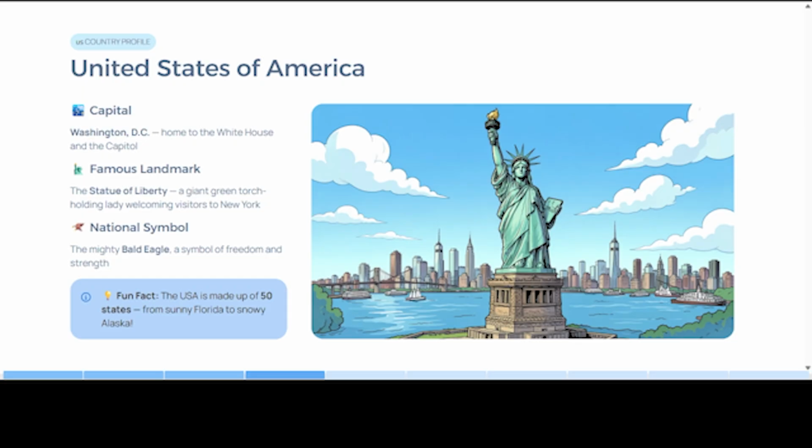The USA is one of the most influential countries in the world, known for its innovation, technology, movies, as well as famous cities. The capital city is Washington DC, right? This is where the president works and where important government decisions are made. One of the most famous landmarks of the USA is the Statue of Liberty.